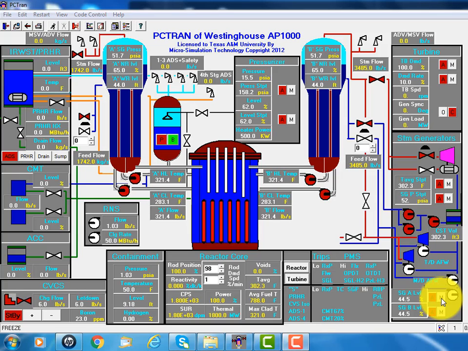This is the PC Train AP1000. PC Train is a nuclear power plant simulator, and AP1000 is the Generation 3 advanced PWR developed by the Westinghouse Electric Company. There are two plants in construction in China, and two more plants in the USA.